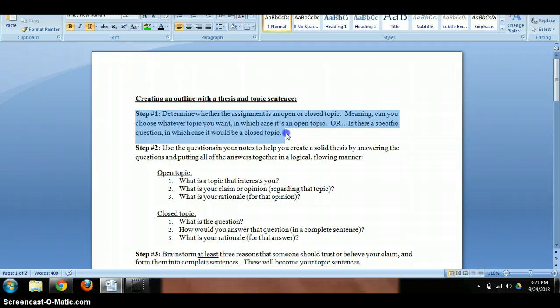So first there's step 1. You have to figure out, is it an open topic or closed topic? Meaning, if you get to choose whatever you want, then it's an open topic. But if the instructor or professor has given you a specific question, then it's a closed topic.